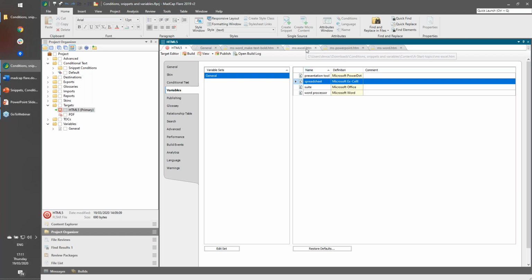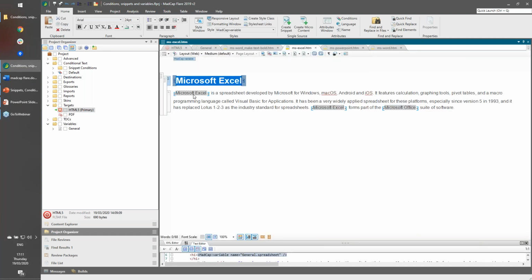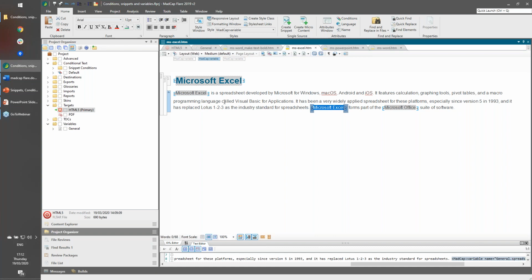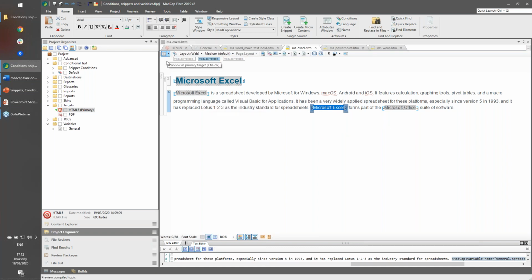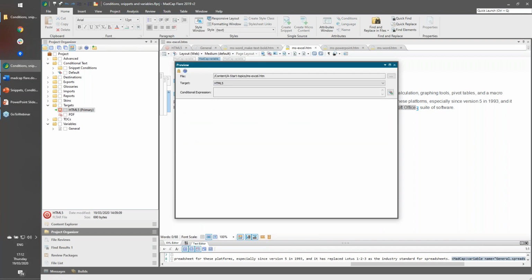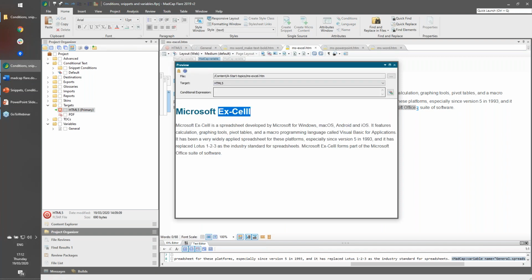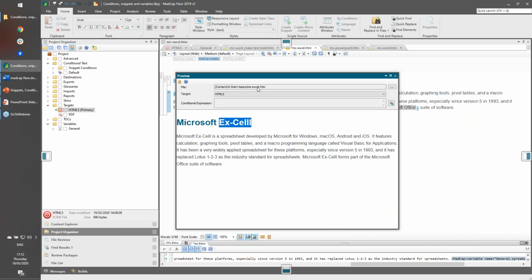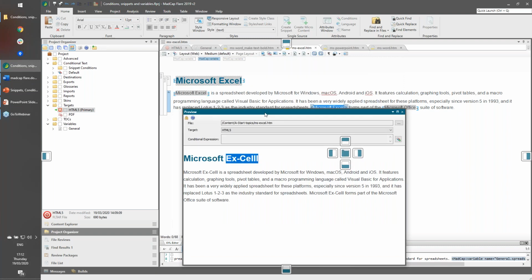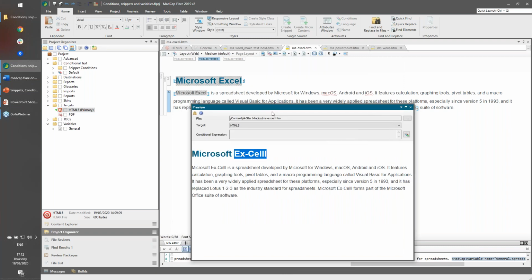So if I look at my Excel topic now, it's still the normal Microsoft Excel as it is in my variable set. However, if I preview this or if I build my HTML topics, you'll see that the content will automatically adapt. A great way of handling, for example, releases. If you have different targets for different releases or different products, you can use variables in targets to overrule the default definition.